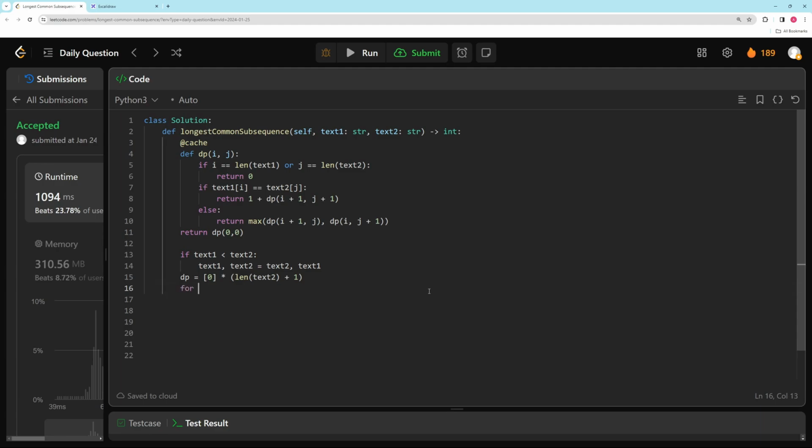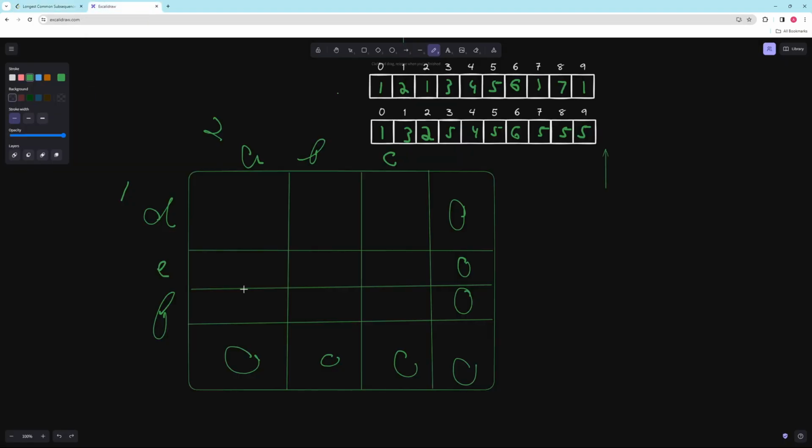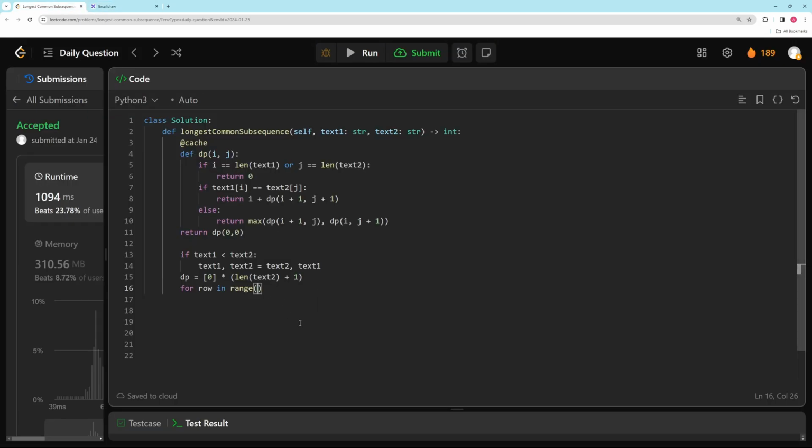So we're going to say for row in range, and once again, quickly referring to the picture, the rows we want to look for are this row up to here. So we need to figure out how long this is, right? So this is basically just length of text1 minus 1 all the way to 0. So that's what we're going to have here. So length of text1 minus 1, and then we're just going to go backwards.